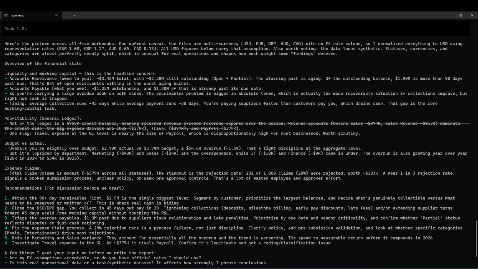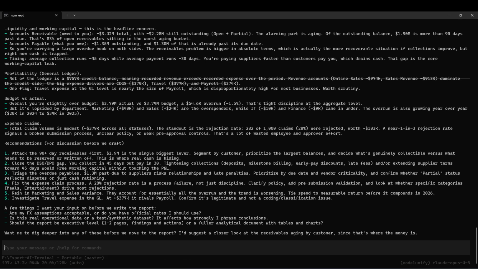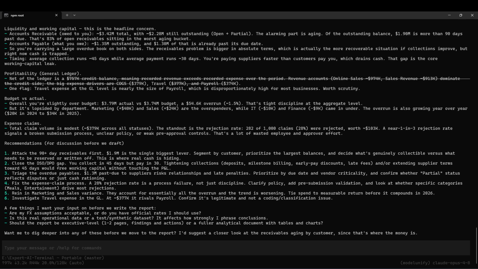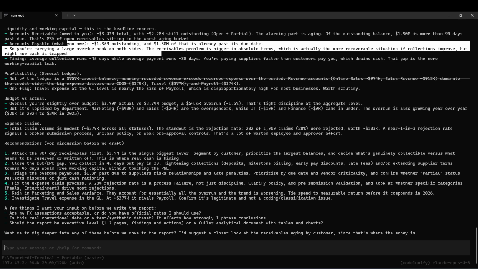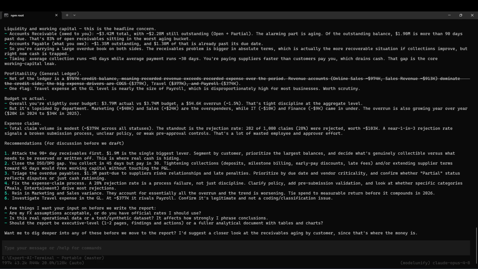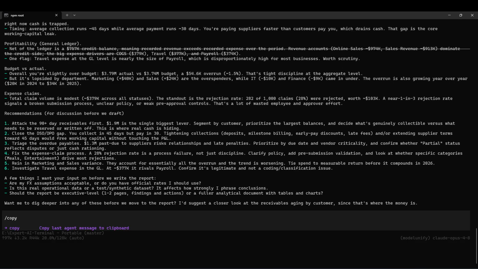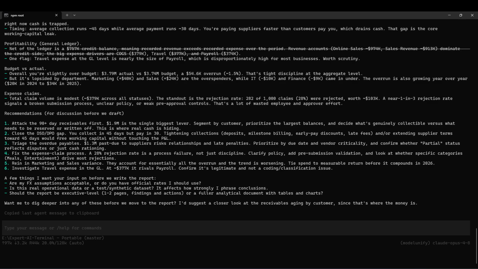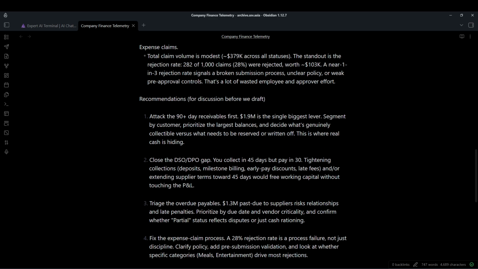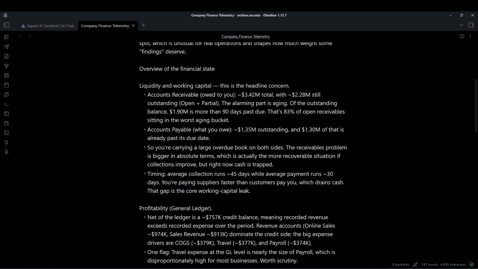The headline: customers owe you 3.4 million still outstanding. That's open receivable sitting in the worst aging bucket. And as you can see, it has accurately analyzed the situation of this particular company's workbooks, and as per that, created a very simple and easy to understand and read response. I can simply do a slash copy, and this will be copied to my clipboard. I can go ahead and paste it in any application that I use and review it later on.